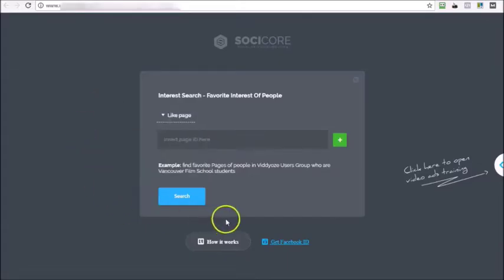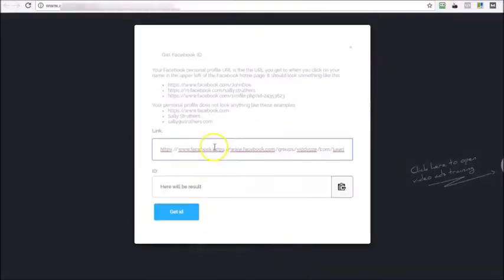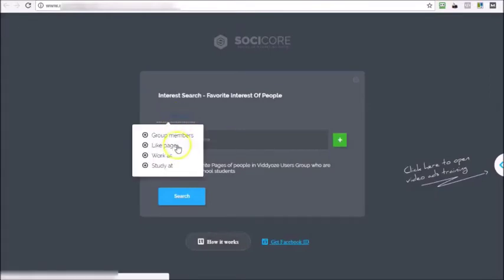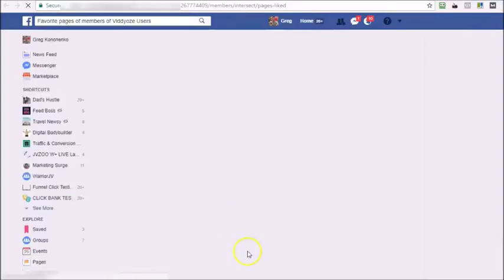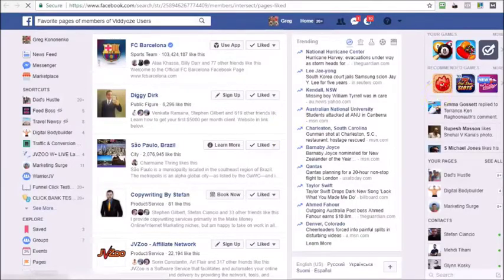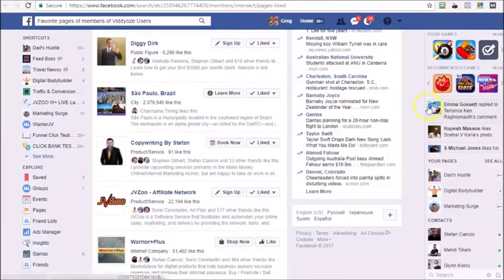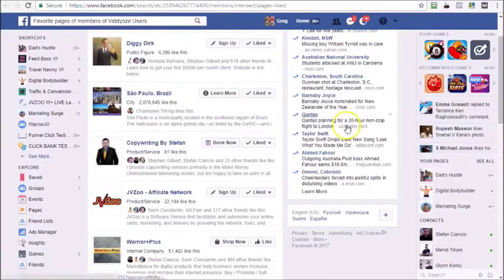Open Socicore and I'm going to get the Facebook ID for this group. It's very easy to do. I just go get Facebook ID, type that in, hit get ID, and I get this ID. That's step one. I close that. Then I need to choose whether it's page or group members. Since videos users is a group, I'm going to choose group members, insert the group ID here, and then hit search. Everything is based on the graph search within Facebook, so we don't use API, and everything is completely compliant with Facebook terms and conditions. That will bring up all of the interests that I might be able to target through Facebook ads.